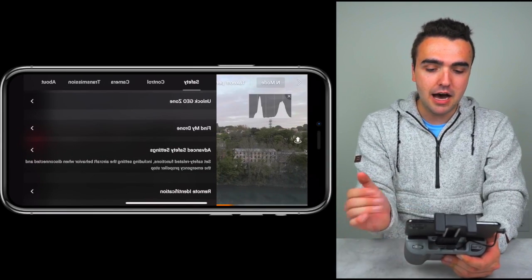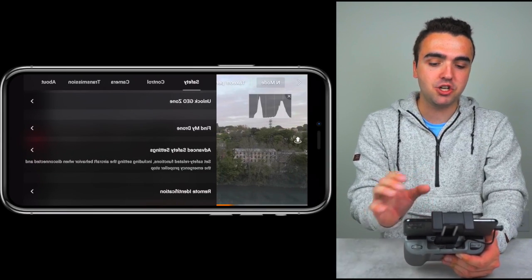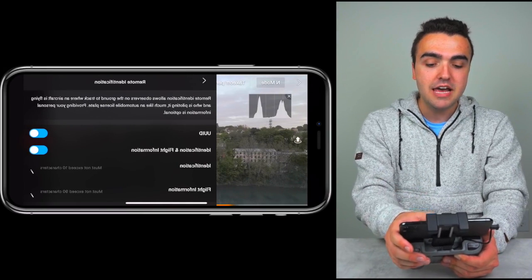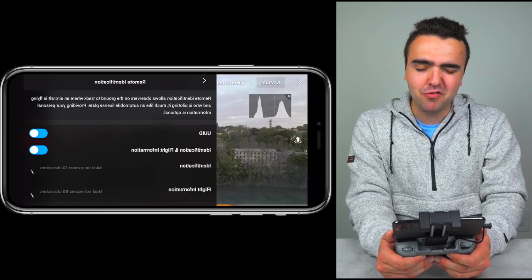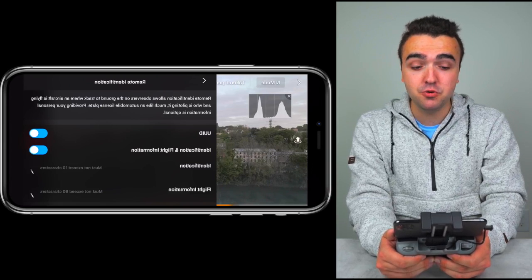Now, finally, I'm gonna jump down to remote identification, go a little bit out of order here. If we tap on this, you don't have to worry about this now, but with remote ID swirling around, you might have to soon.